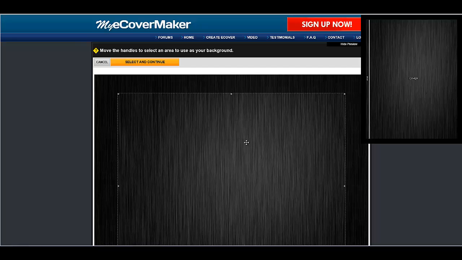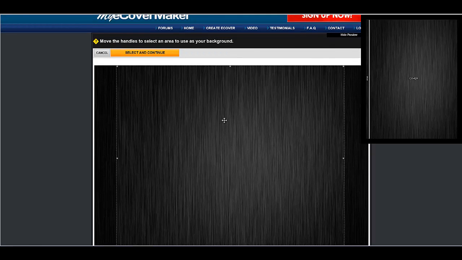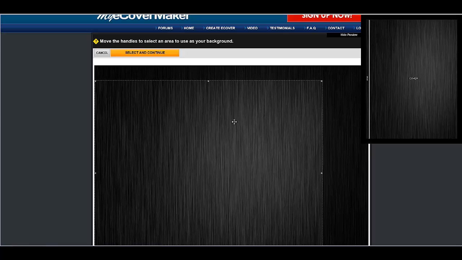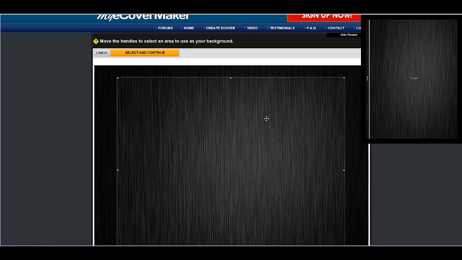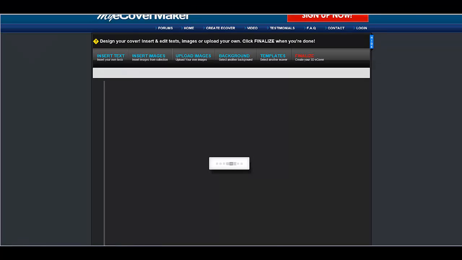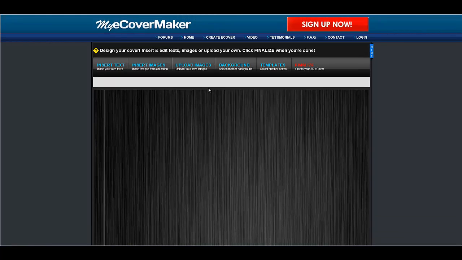So we've got this black background here, and it gives you the option here where you can actually select the area that you want to highlight, that you want to use on your cover. So you'll notice on the right hand side here, as I move this around the selection tool, it's going to change how it looks. So I'm going to just kind of go with where it was in the center just because that looks good. And I'm going to choose select and continue. And the next element of this is to go through the process here of putting on your text and putting on any images that you want to as well.